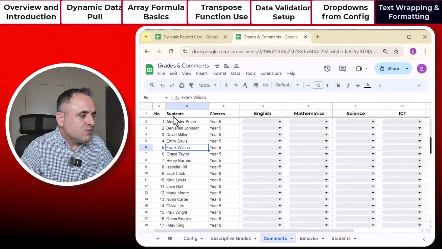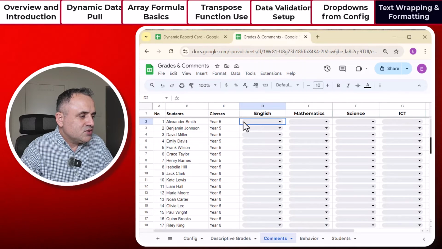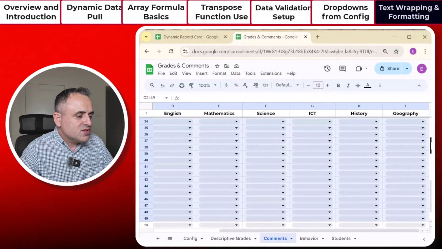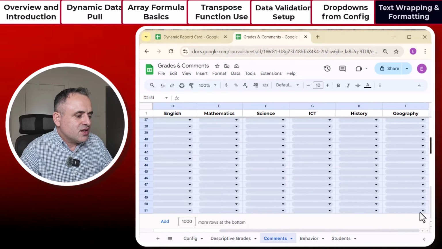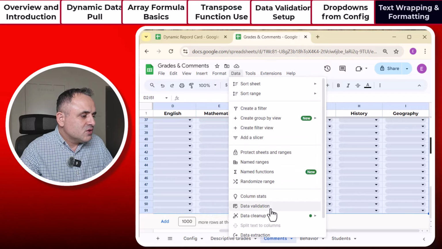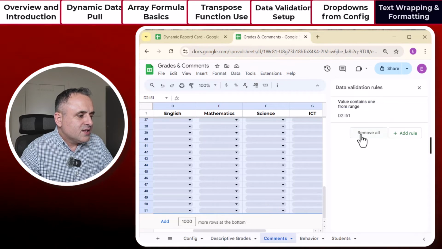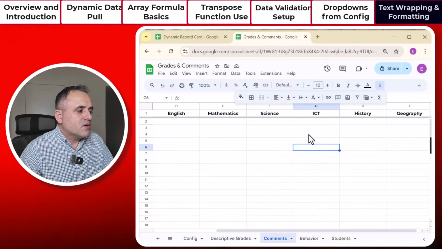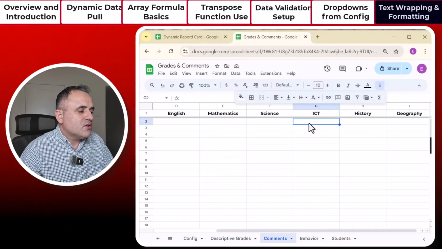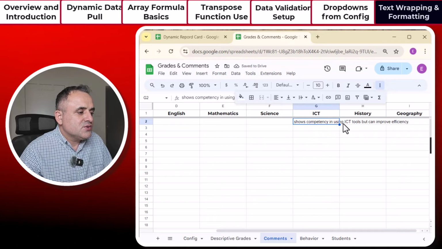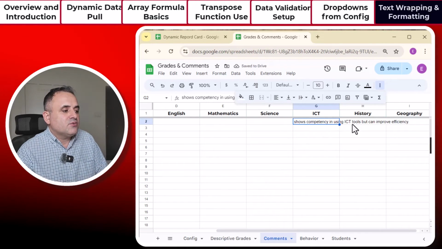As I said earlier, we have everything we need here, student names and subject names. All we need to do is we will just remove this rule for validations, okay? When we do that, teachers will be able to write freely without any restrictions, okay? As you see, let me close it right now. Okay, I'm an ICT teacher and I'm going to write a comment for Alexander, okay? So, saying that shows competency in using ICT tools, but can improve efficiently.